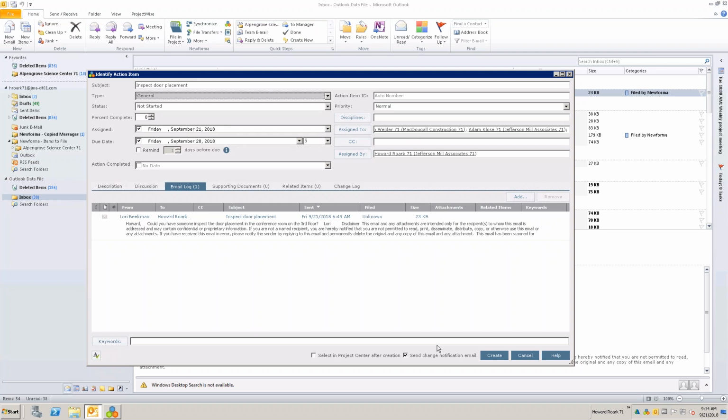But if I do assign it to someone, I want to say send change notification email so that an email is generated that I can send to the people that it's assigned to and any people that are CC'd, so that they know that this action item has been created, they know when it's due, they know who it's assigned to, etc. It does me no good to assign it to somebody and not let them know. So here I'm going to say send change notification email and create.